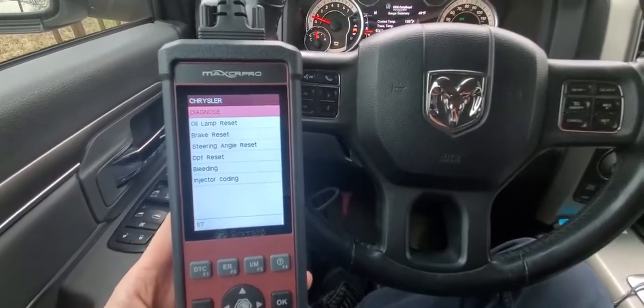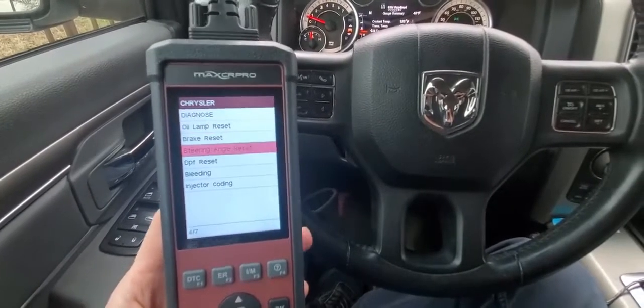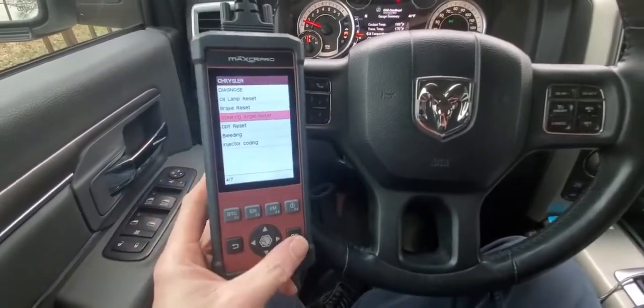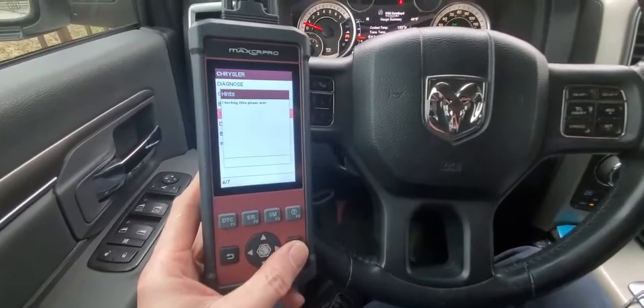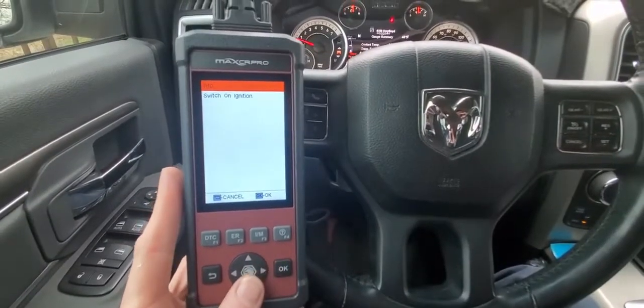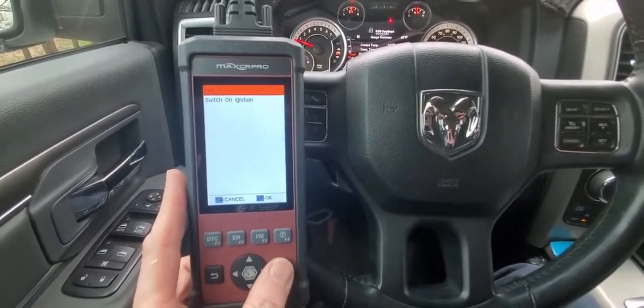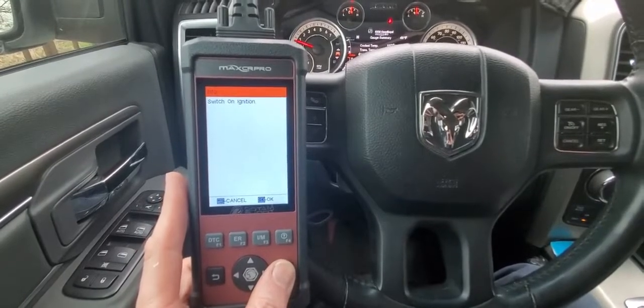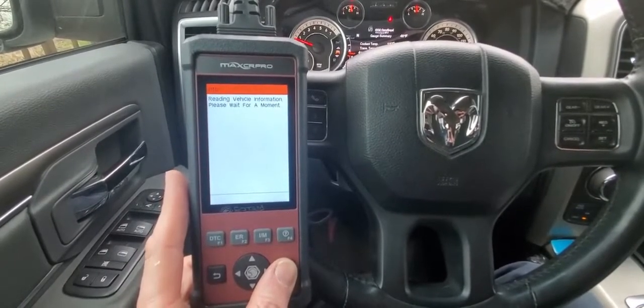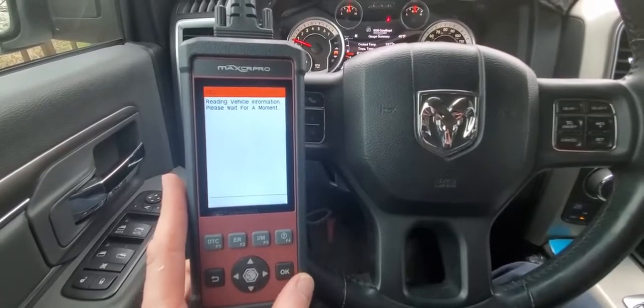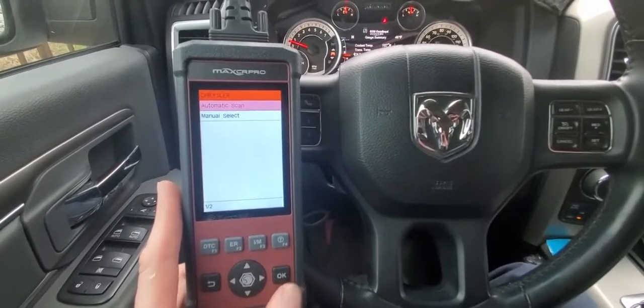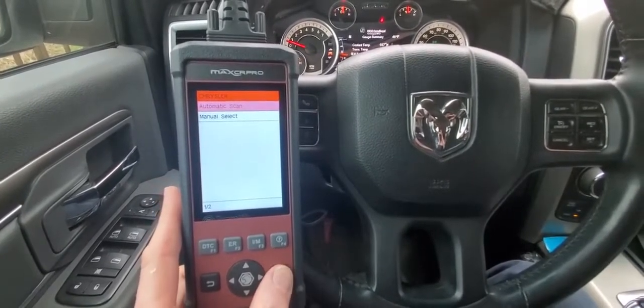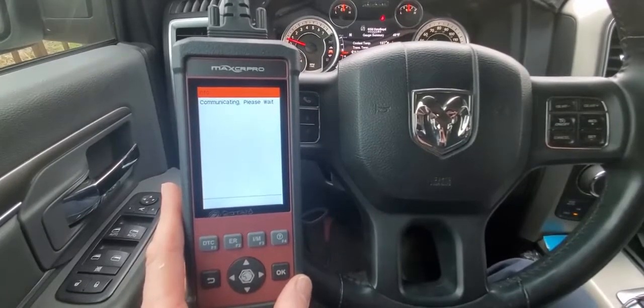If we go back to the reset screen, go to steering angle reset, it'll take us into an instruction screen. So it tells us to turn the ignition on. It is. Now it's going to read the vehicle information and ask us to wait. From here, I can do a manual select or an automatic. It's communicating.